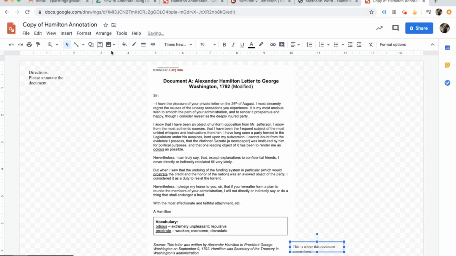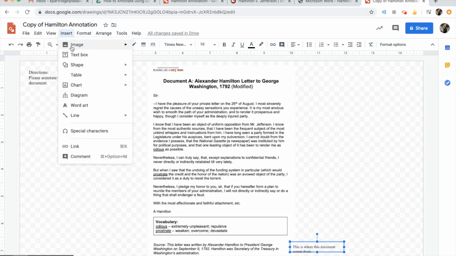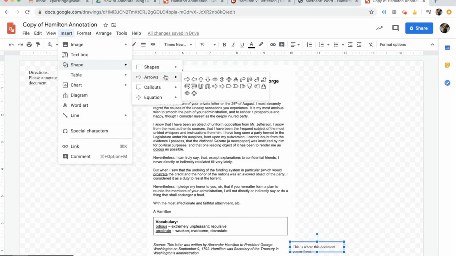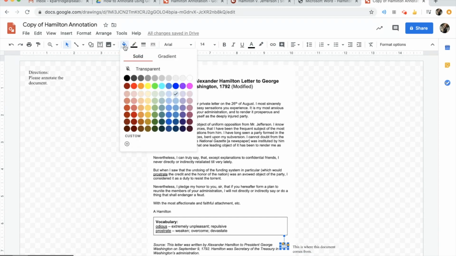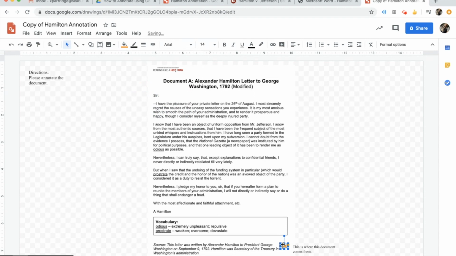If you want students to, let's say, use arrows and things like that and not just notes, you can go to Insert, Shape, Arrows, and click an arrow here. Click and drag down where you would like the arrow, and maybe even change its color. Say maybe a bright orange. You can move that around if you need to. And there you have that annotation.